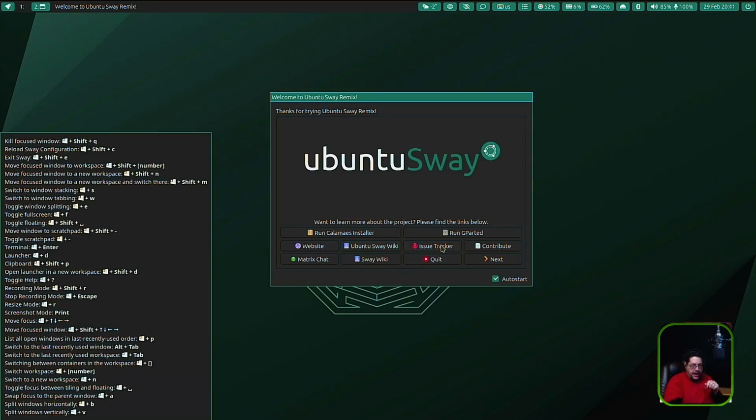Okay. Now, an issue tracker right here is where you can file an issue, and the issue that I filed is that run Calamares installer, which I did. And then also you got contribute, which is always a nice way to help out. Matrix chat, well, y'all know what that is. And then you got quit, and then you got next page. So there's another set of tools. Now, these are the advanced options.